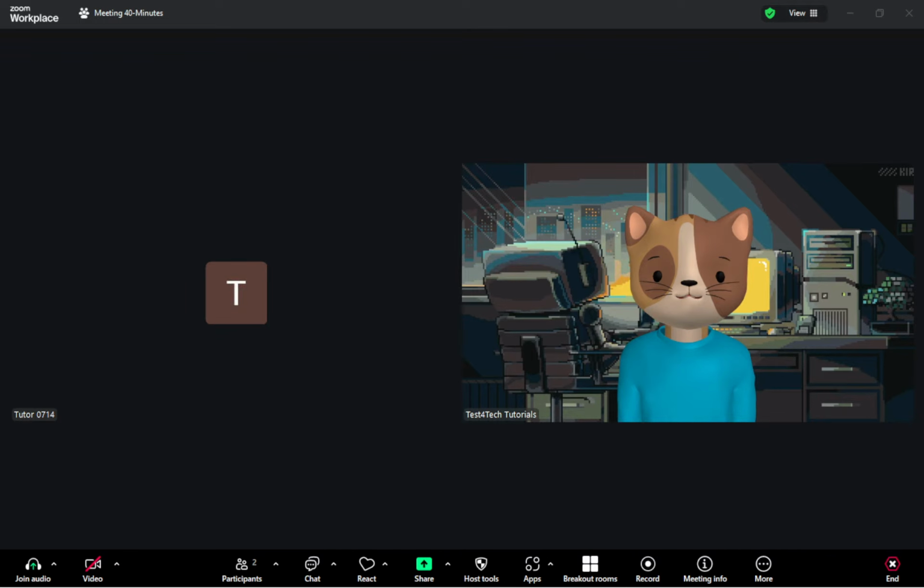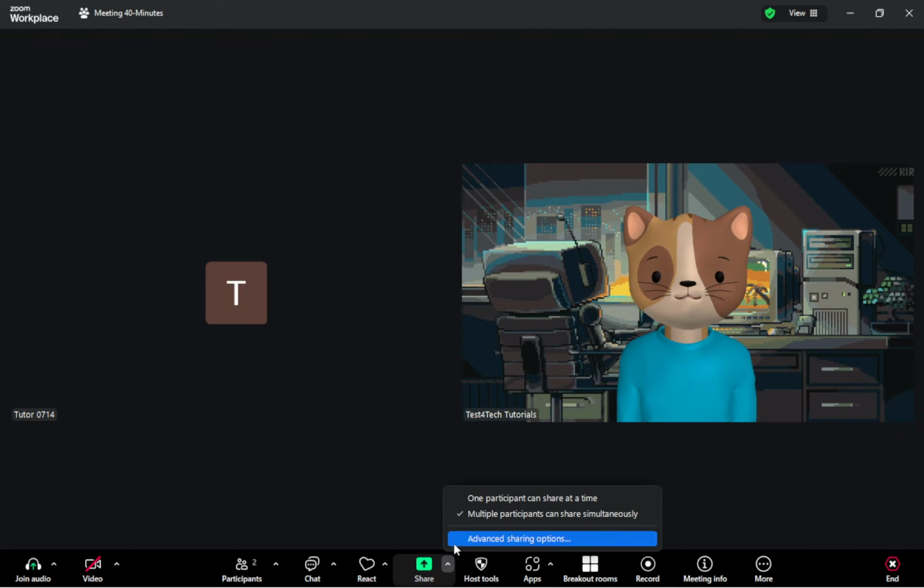As the host or co-host, you'll first need to join the meeting. Once you're in, look at the bottom of your Zoom window and you'll see the Share Screen button prominently displayed. Click on it, but don't stop there. To the right of the button, there's a small upward arrow. Go ahead and click on that arrow, and from the drop-down menu, choose Advanced Sharing Options.